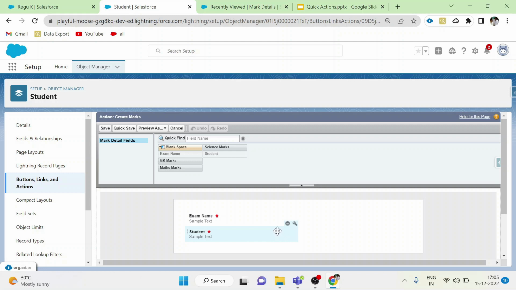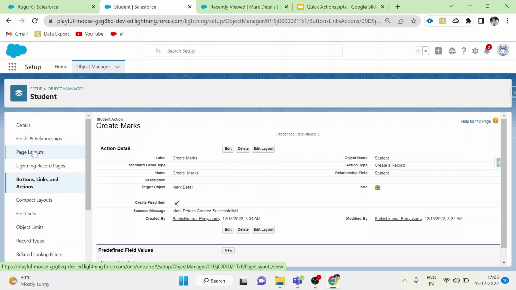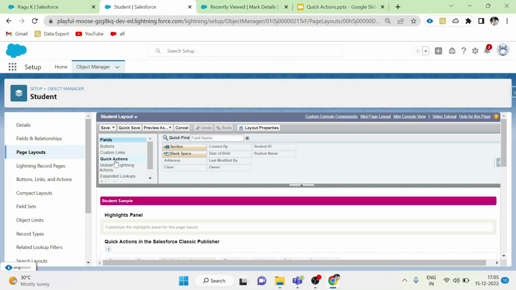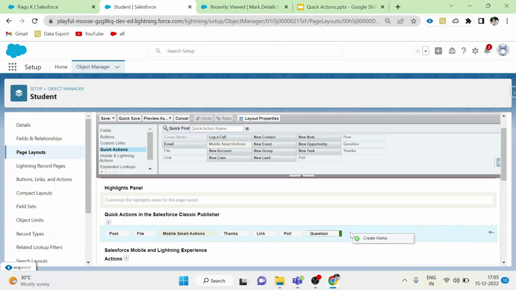This is the form which will be shown to you when you click that quick action. These are the fields of the mark details object. You can reassign or add some more fields here so that those details will be visible there to capture. Click save. After creating the quick action, we have to go to the page layout to add it in the page layout. Click quick actions, choose the quick action which we have created now, and drag and drop it.